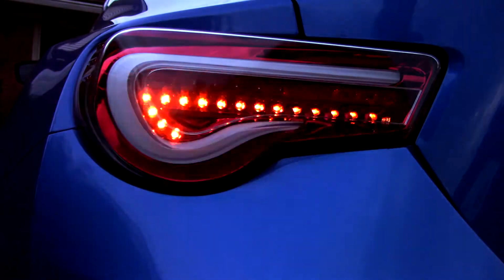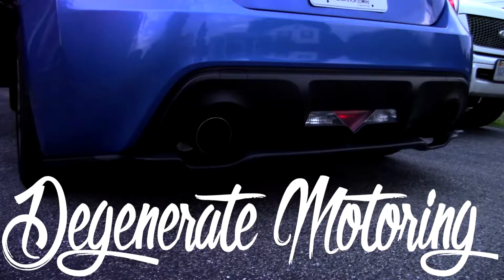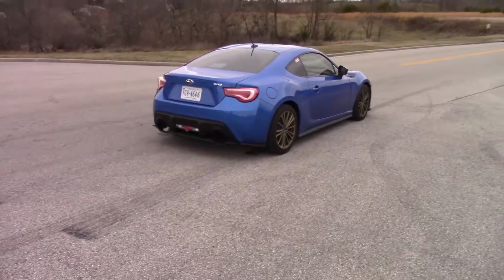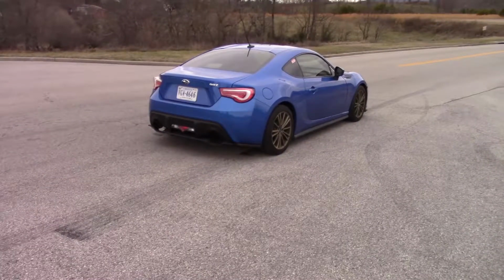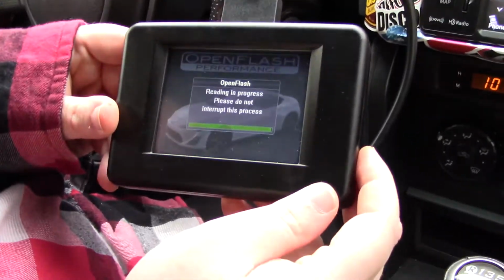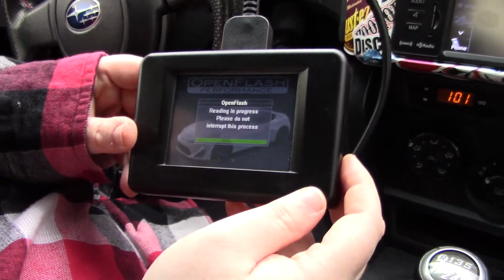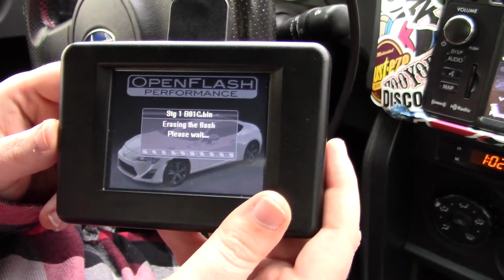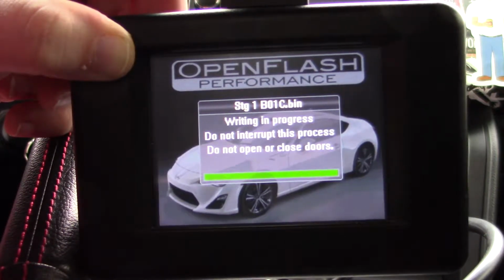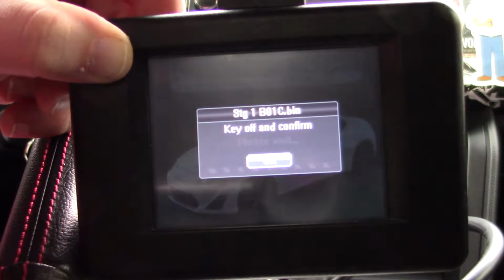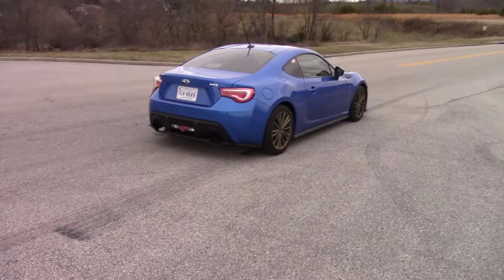So today we're going to go over everything you need to know about launch control in your BRZ, FRS, or GT86. For the unfamiliar, launch control enables the ability to hold the engine at an RPM of your choosing. This feature is achieved simply by tuning the car's ECU. For our application, we'll be using the OpenFlash Tablet, but this can be achieved by virtually any other tuning platform available. With that said, let's get back to this.